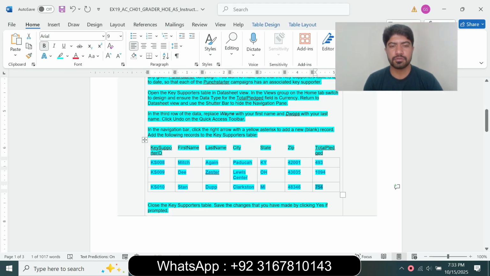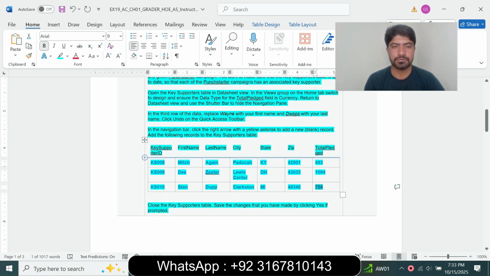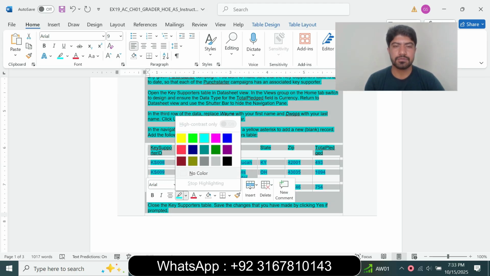So close the key supporter, save the changes that you have made by clicking yes, and promoters. Right click, save, and click close. So question number 2 is complete, and we move to question number 3.